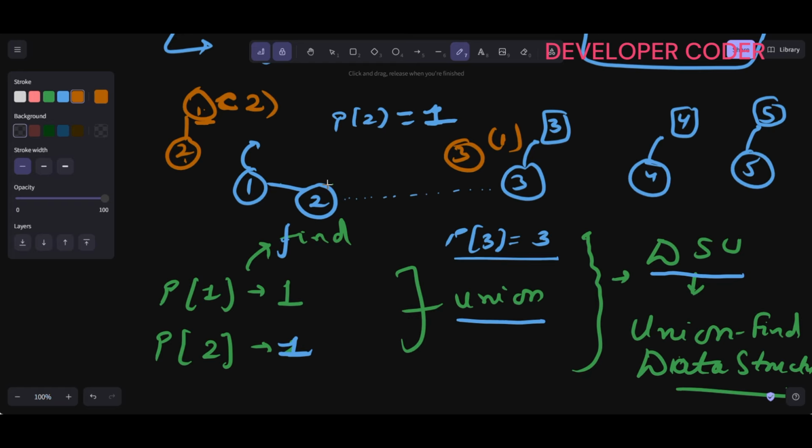So now how am I going to join them? I can join them like this. If you see which rank is smaller, let's say this is smaller, then the parent of this I'm going to make 1. So I'm going to connect them like this, 1, 2 and 3. Okay, same way for 4 also I'm going to connect here, and 5 also I'm going to connect here.